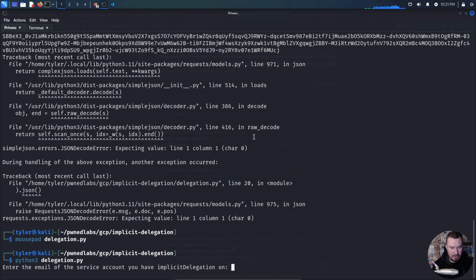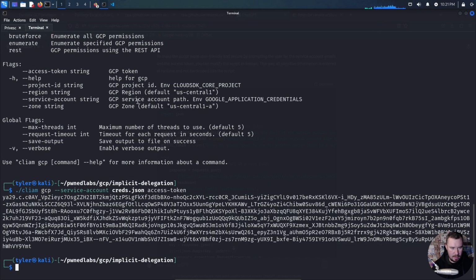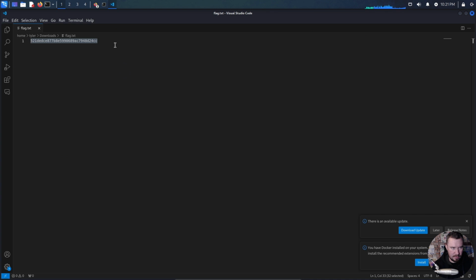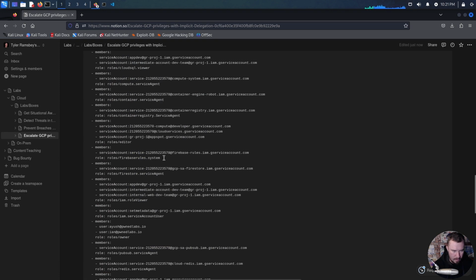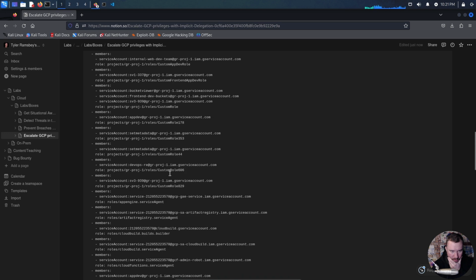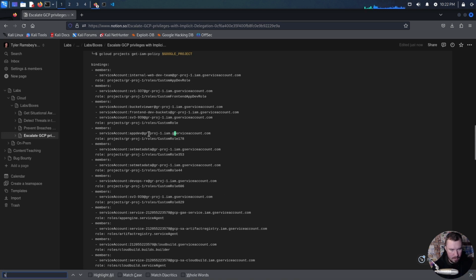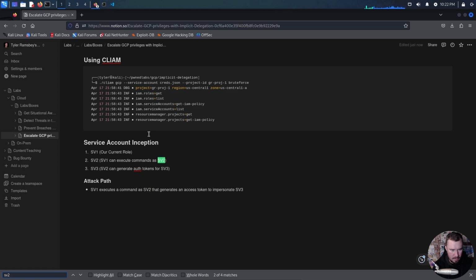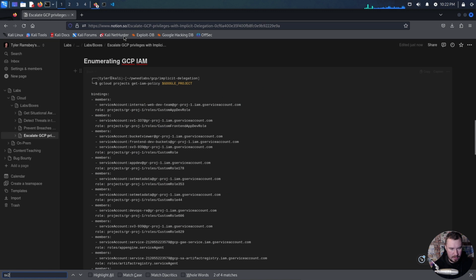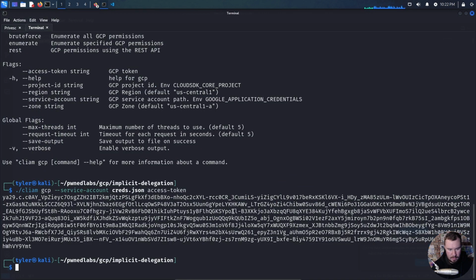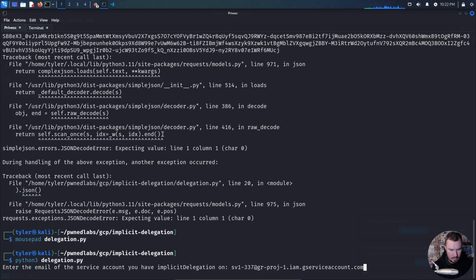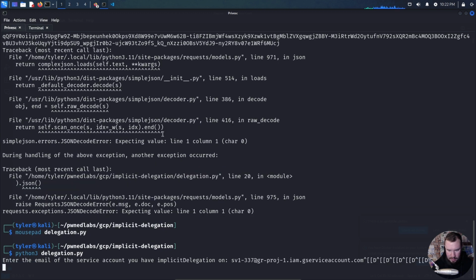Enter the email of the service account you have implicit delegation on. That would be SV2 or whatever. Oh, where is the name of it, though? Oh, did I not have it up above? Gosh, dang it. Do I need to get... Oh, I think it's just this, but SV2. So I'm going to copy this. Oh, doesn't even take it properly.